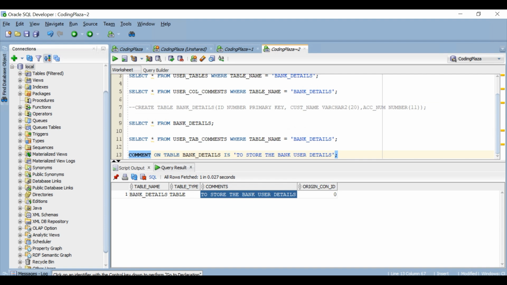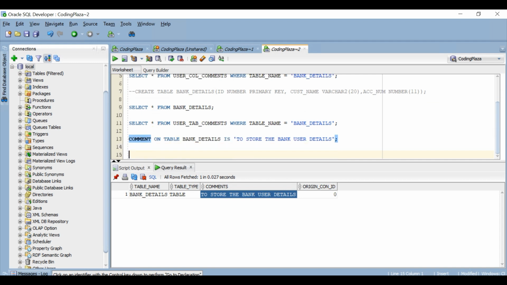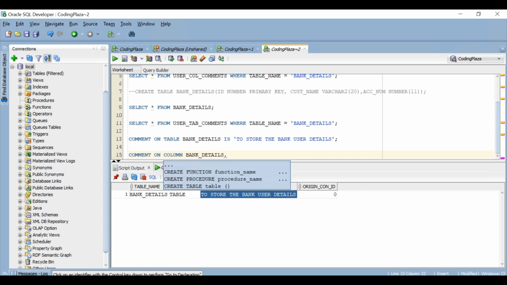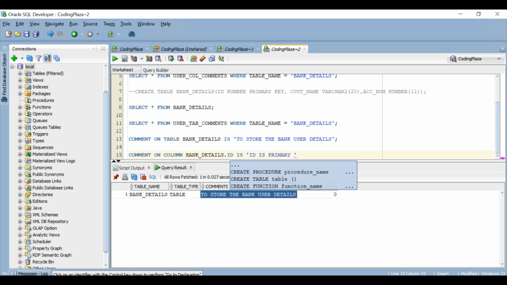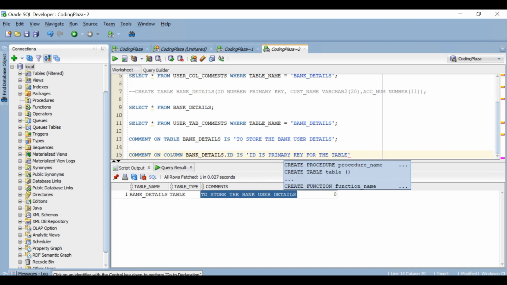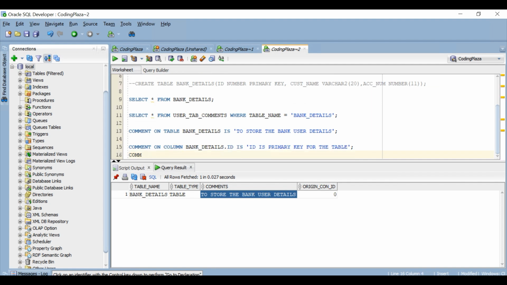In the future, if anybody comes to know about these tables, they will come and know this is the table. Okay. So it's from a common perspective. Now I'm going to create the comments mainly for column purposes. Comment on column, table name dot column name. This is the syntax. I have created ID. So ID is the primary key for the table. That is one comment.